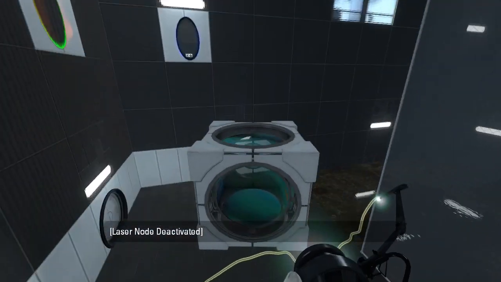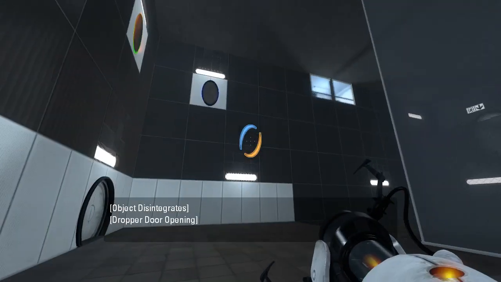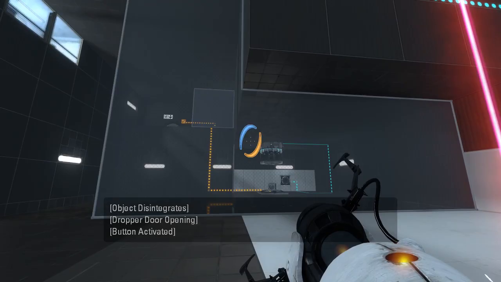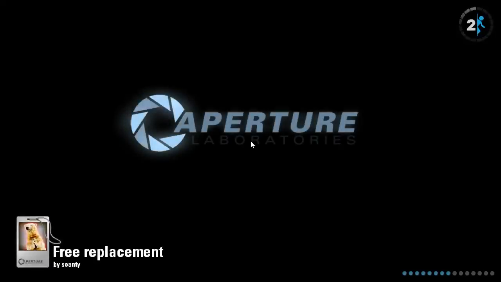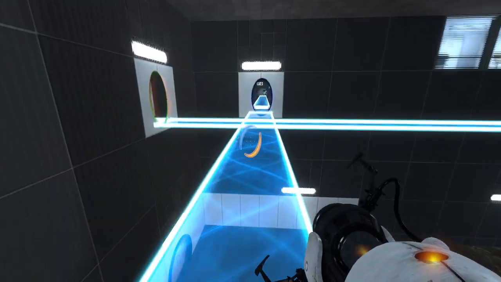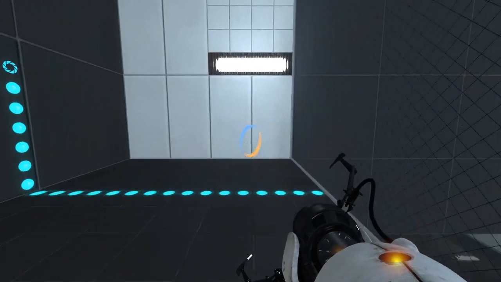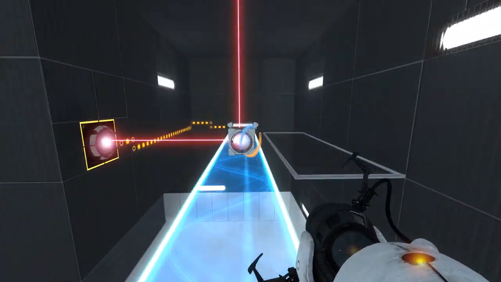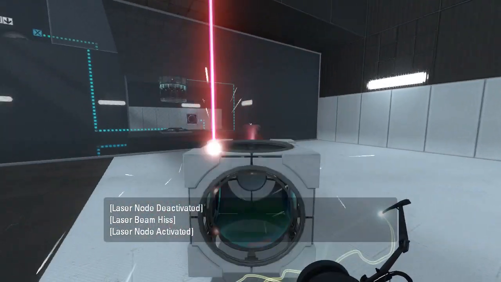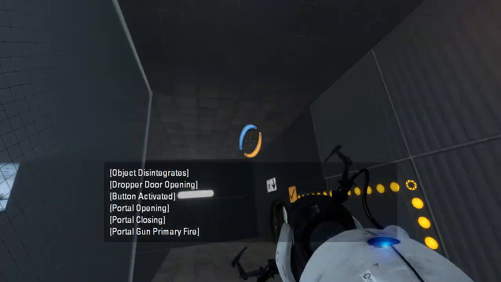Let's see. Take this and... free replacement! Ta-da! Oh wait, I didn't do that part. I forgot what part I saved at. I gotta actually place a portal by the exit first. Ah, oh, man. Let's try this again. All the way down here. Place the portal. All the way over here. And free replacement. There we go.